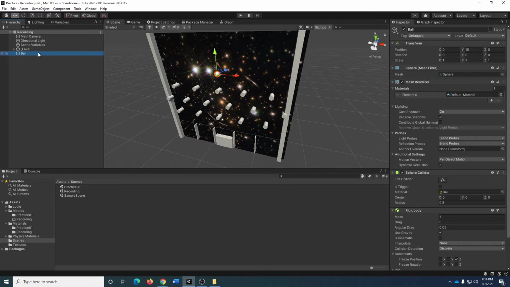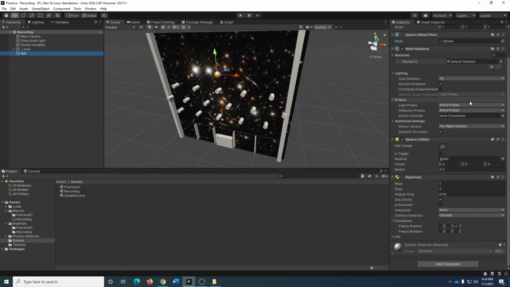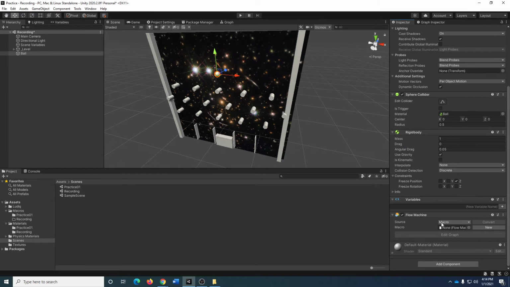That is one thing you should always keep in mind for game development, is that computers are dumb. They are phenomenally stupid, and they will do precisely what you have told them to do. No more, no less. So let's tell this to do something. So I'm going to add on a flow machine, and I'm going to set this to embedded.